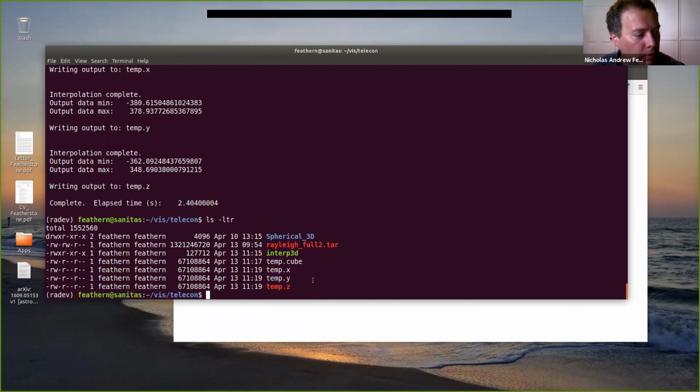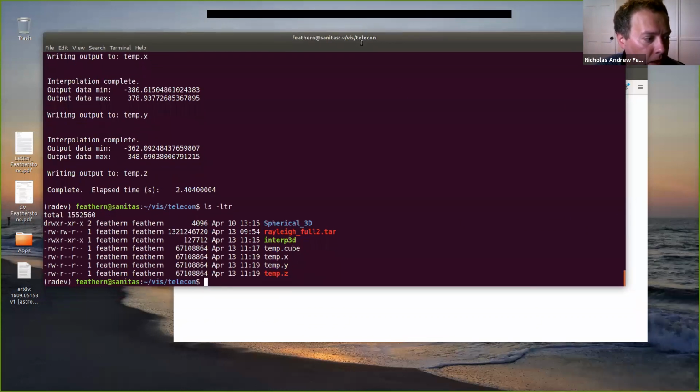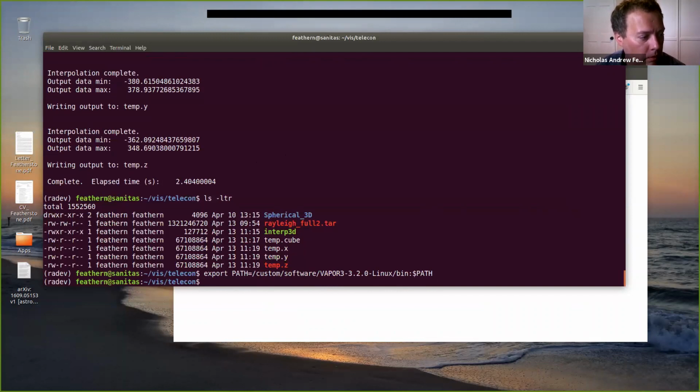So the 2 tools we're going to use are VDC Create, which is for Vapor 3, and raw to VDC, or for Vapor 2, and I'll do both, we just replace the VDC with the VDF. Okay, I'm not sure what VDC stands for, actually. VDF, I think, was Vapor Data Format. Okay. So the first thing I have to do is put those in my path. So export path equals custom software Vapor 3 Linux bin path.